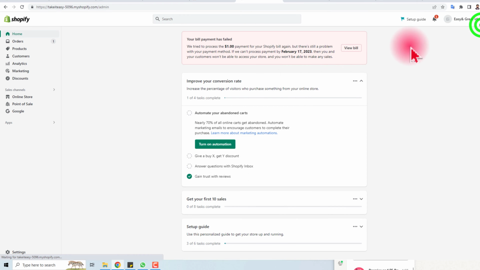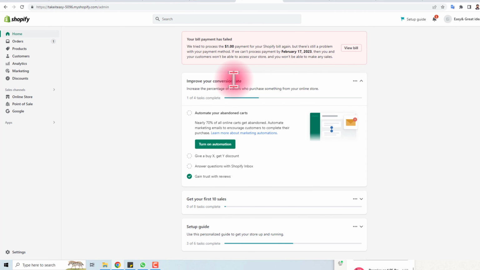So this is the way how to add a domain name of Namecheap to your Shopify store.